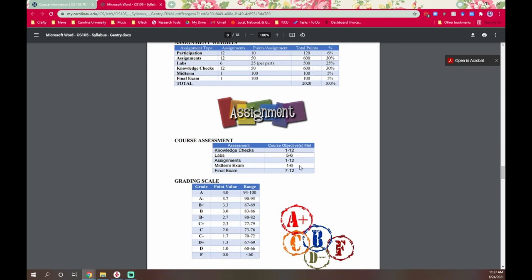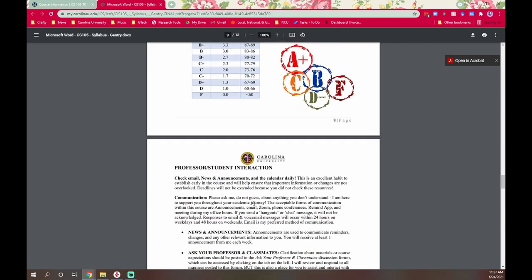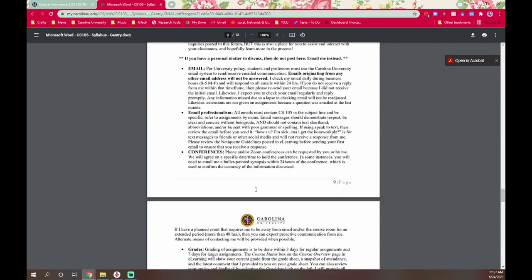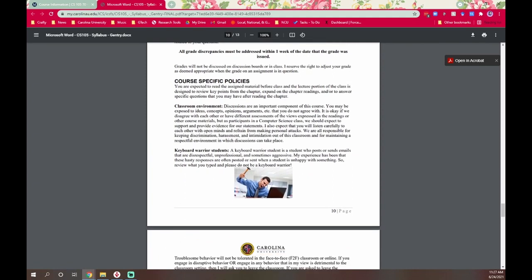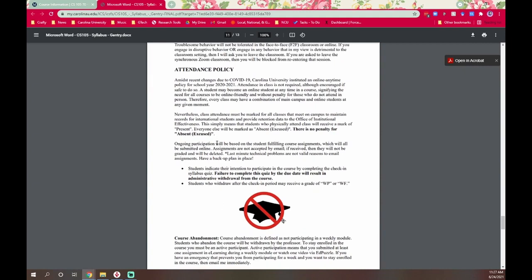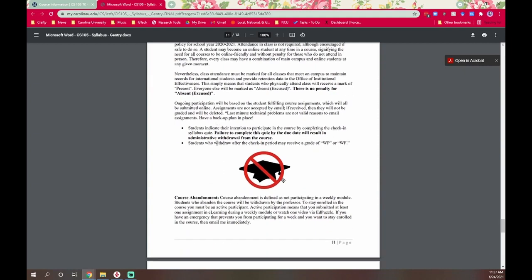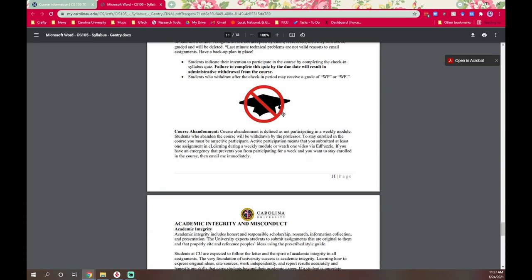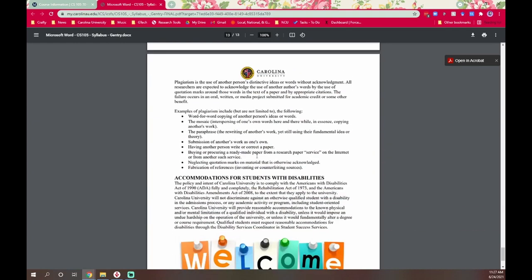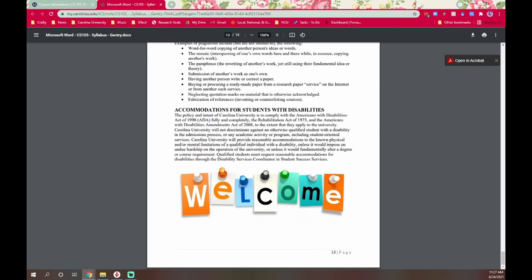There are assignment weights, the assessments and the grading scale for this class, and some professor-student interaction and what the expectations for those are. There are also course-specific policies with classroom environments and how to basically portray yourself in a professional manner. There's an attendance policy. There is a course abandonment policy. If you do not interact with the class within a week, then without notification to me, you will be automatically dropped from the class. There's some academic integrity, academic misconduct, and some information for students with disabilities.